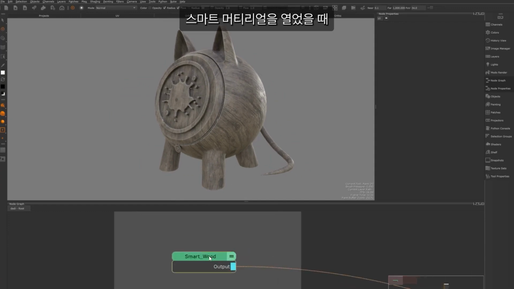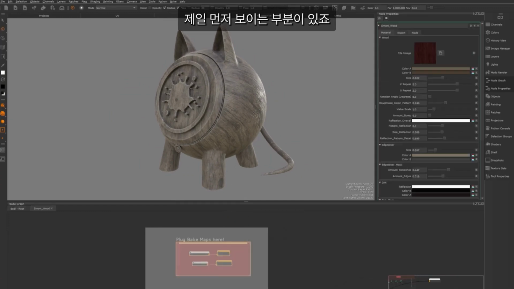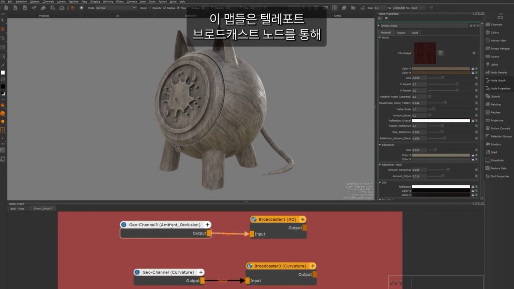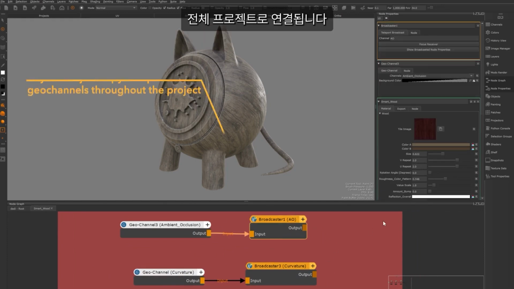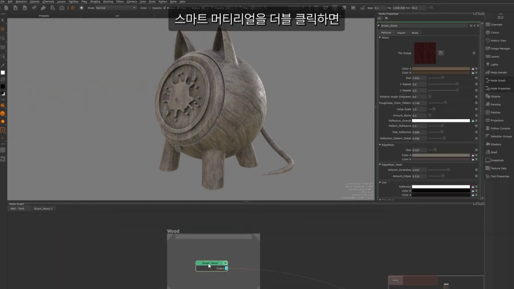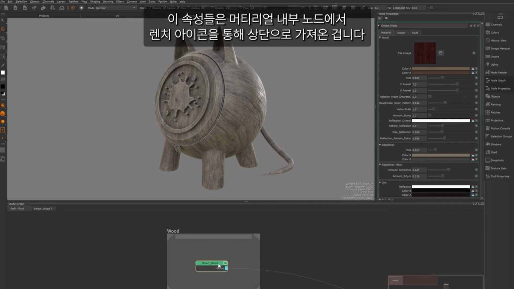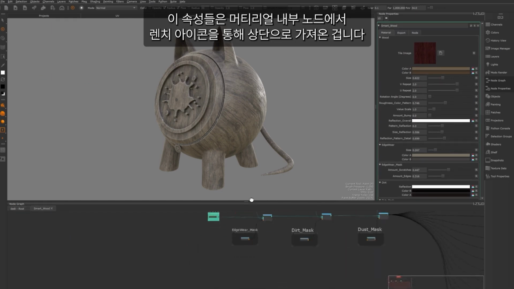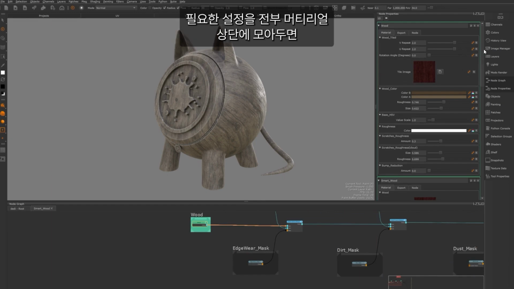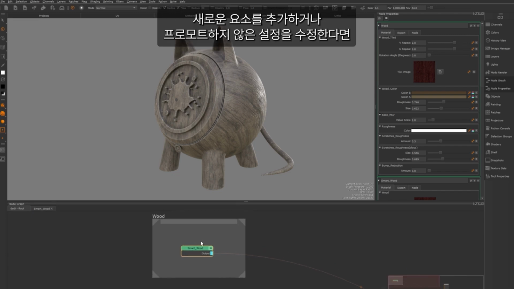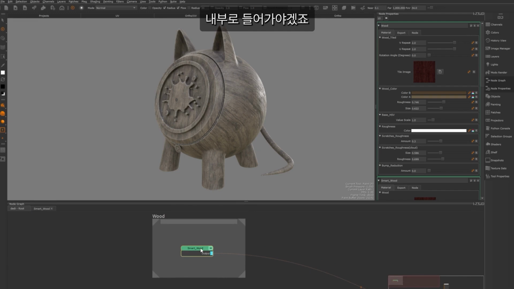So as you can see, when I open my smart material, I have this at the beginning. So this is where I'm going to plug in all the bake maps that I want to use. I'm going to transmit them through a teleport broadcast node throughout my project. Now if we go back outside, if you double click on your smart material, we can explore all the key node properties which I've promoted to the top of the material. All these properties here are being taken from these nodes inside the material through the wrench icon. By promoting all the necessary settings that you want to the top of our smart material, we don't really need to go inside, unless we are adding stuff or we need to tweak settings which we haven't added or promoted.